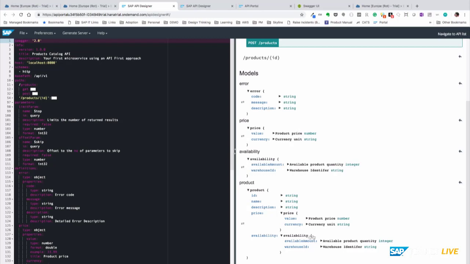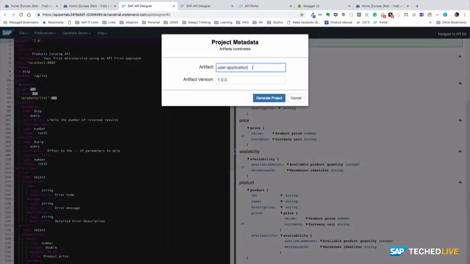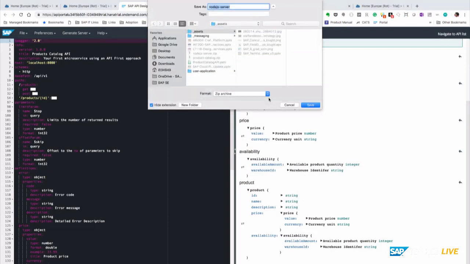Okay? And now I can go and generate a server. We support JAX-RS, Node.js, Spring. And in this case, I want to generate a server which is Node.js based. And I'm calling it the product catalog. And I'm generating this into my desktop.